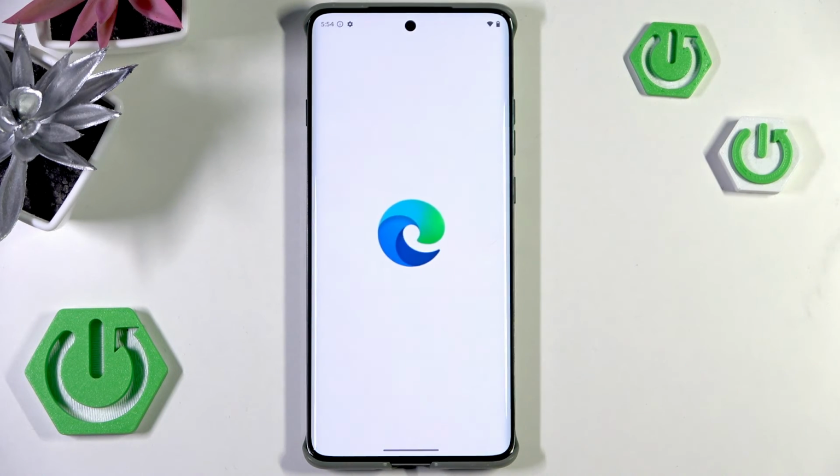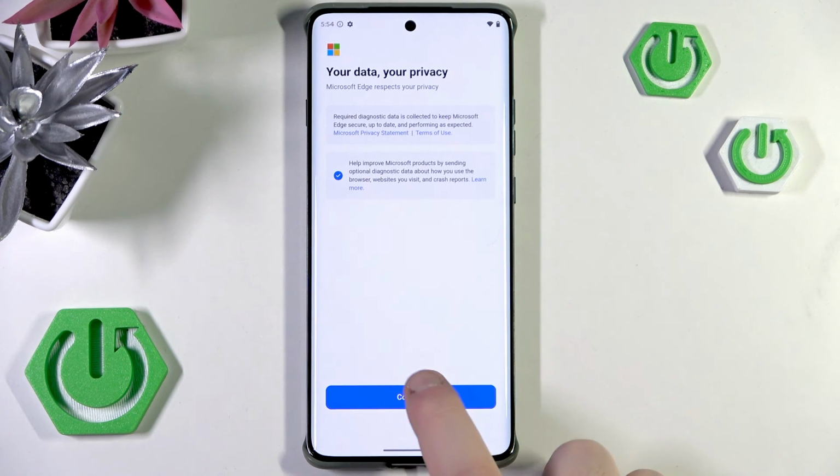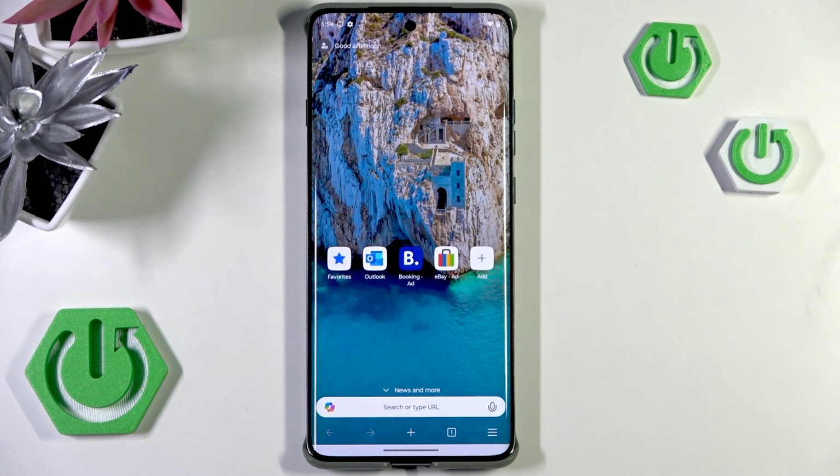Now you can click open. And then you can click set as default browser, or you can click not now, and now click confirm. And as you can see, my Microsoft Edge browser is now installed and is ready to use.